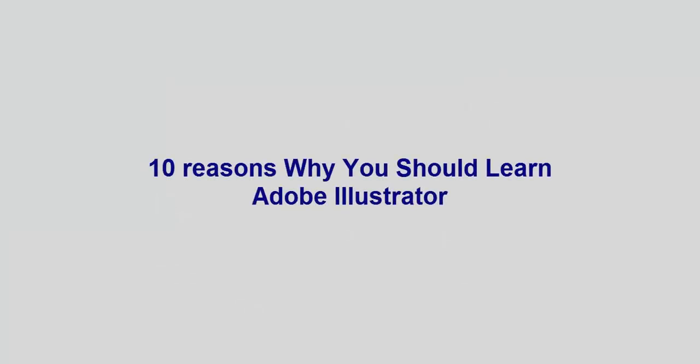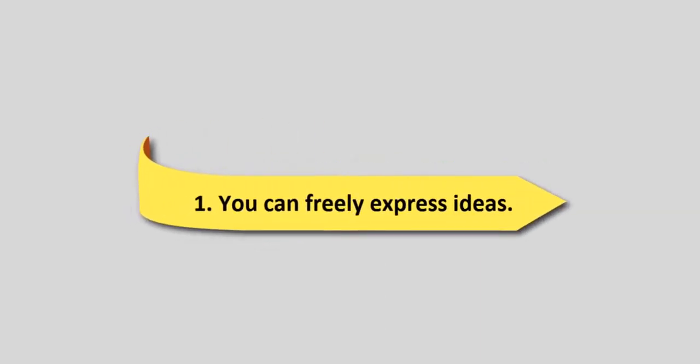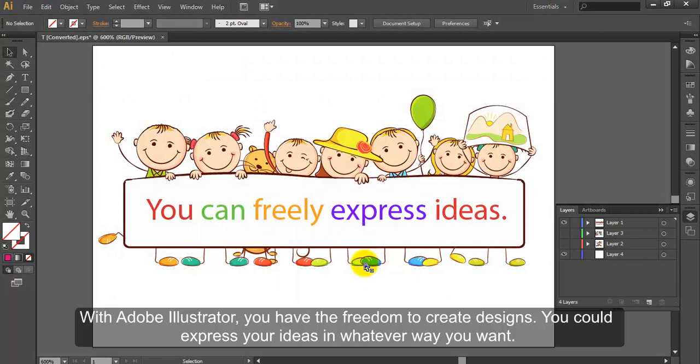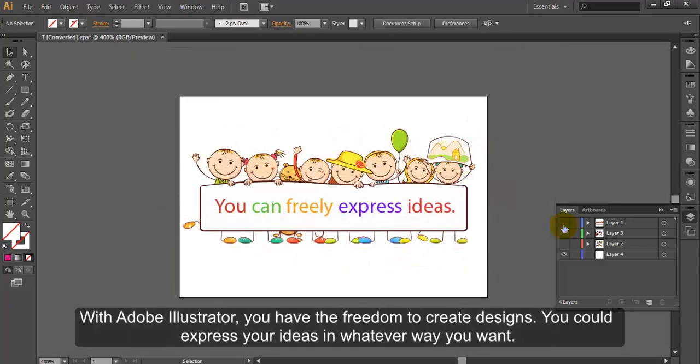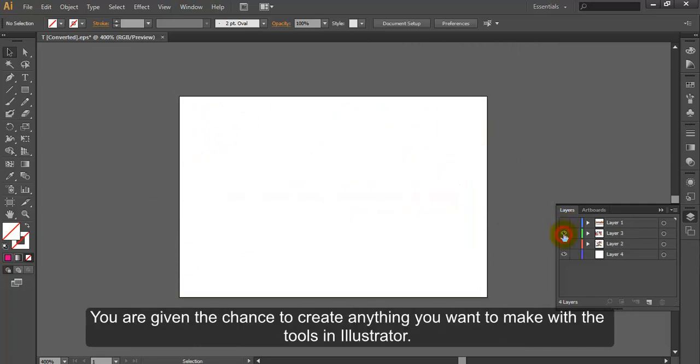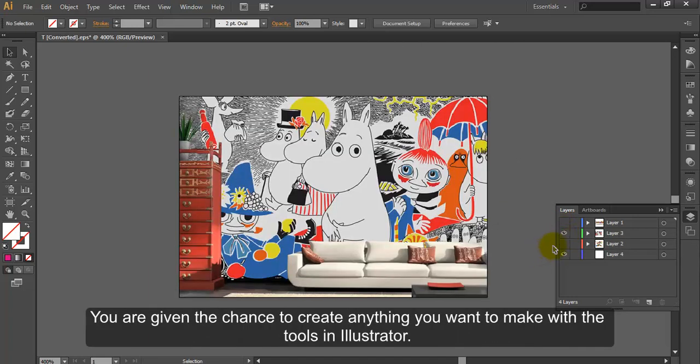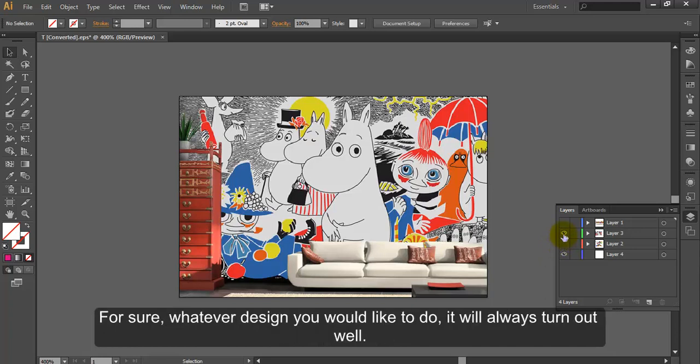10 reasons why you should learn Adobe Illustrator. 1. You can freely express ideas. With Adobe Illustrator, you have the freedom to create designs. You could express your ideas in whatever way you want. You are given the chance to create anything you want to make with the tools in Illustrator. For sure, whatever design you would like to do, it will always turn out well.